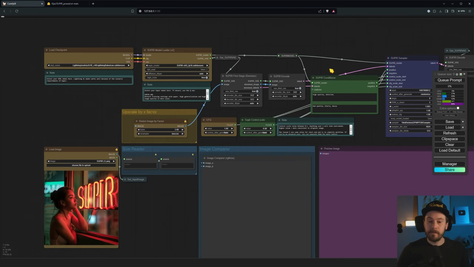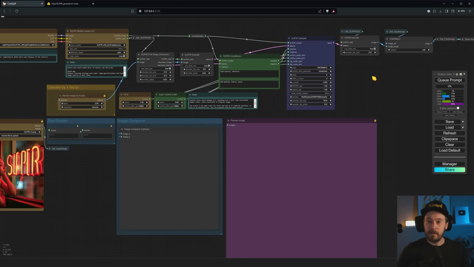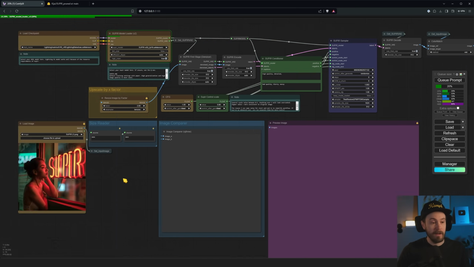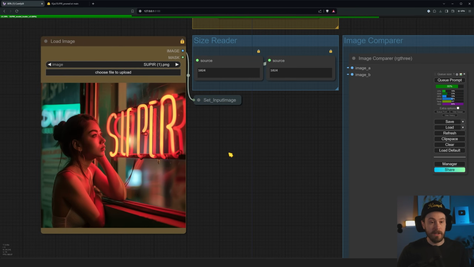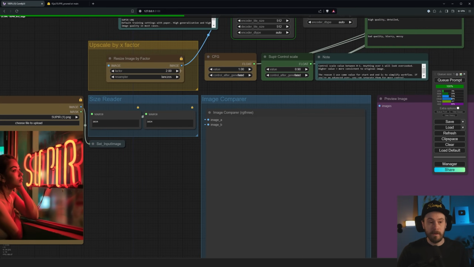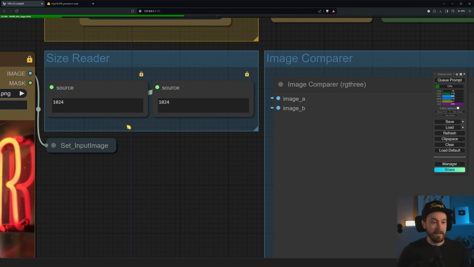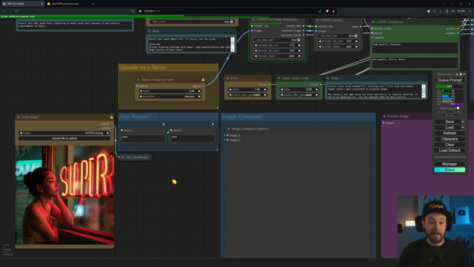Now, everything is default here, and I am just going to press Queue Prompt, and let's see what happens. We didn't change the prompt at all. We didn't change any of the settings. We just loaded this image in, and we set it to upscale by 2, which was default. I have a size reader here. It's not necessary at all. It just reads the size of the image once you generate, which I found to be a little convenient.